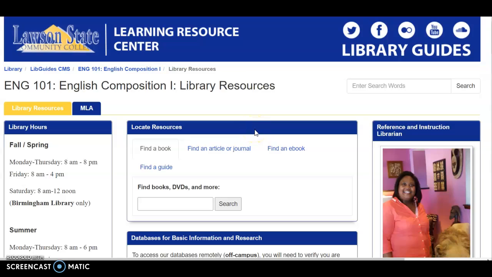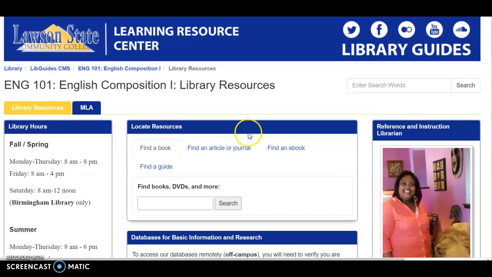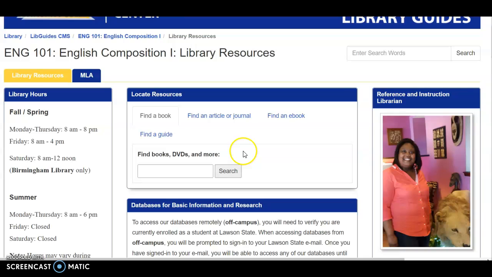Okay, guys, now that we have gone over how to locate your research guide from the library's homepage, I want to now show you how to search databases. On Monday, we went over how you search a database, and it was very easy. Databases are keyword driven.